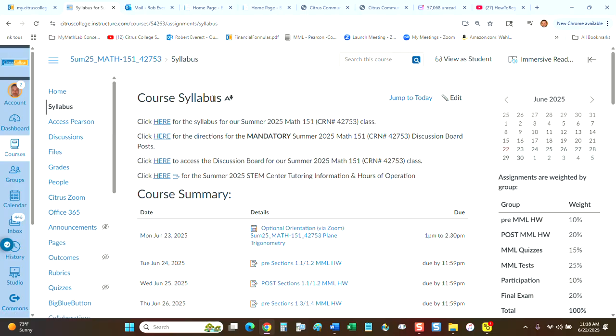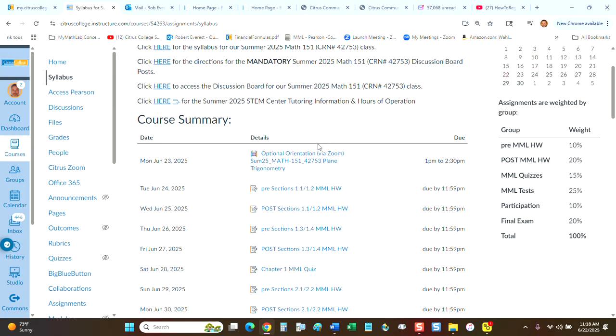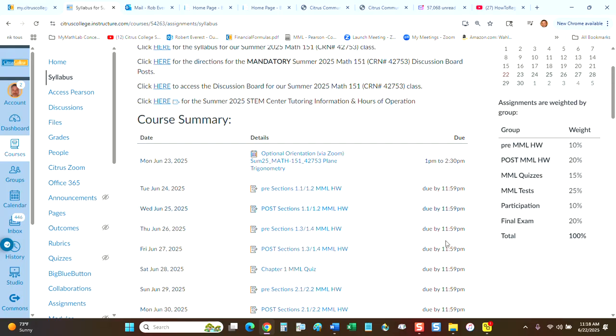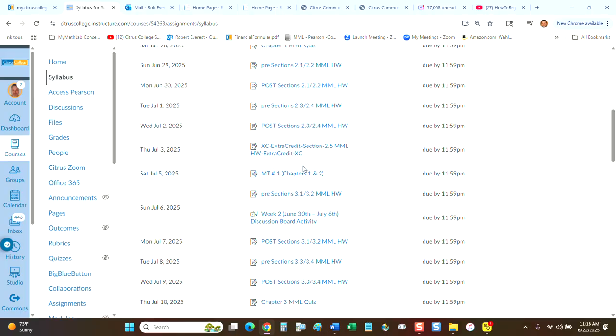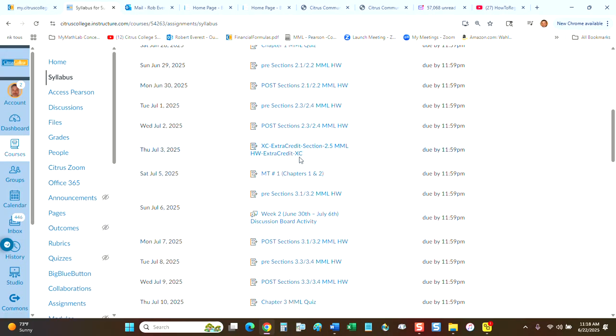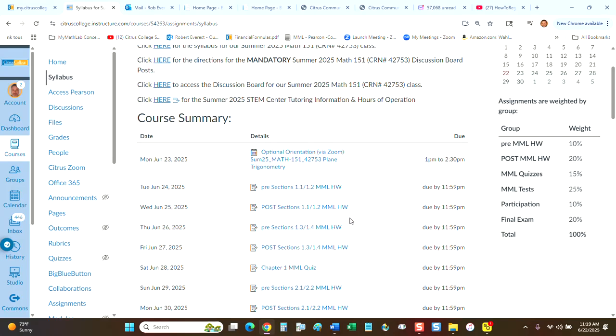But all after the course syllabus, in this course summary section, it has every single assignment that is listed by due date and time. And some of the assignments are pre-assignments, some are post, there's quizzes in here, midterms, and even a couple extra credit assignments that are sprinkled throughout.